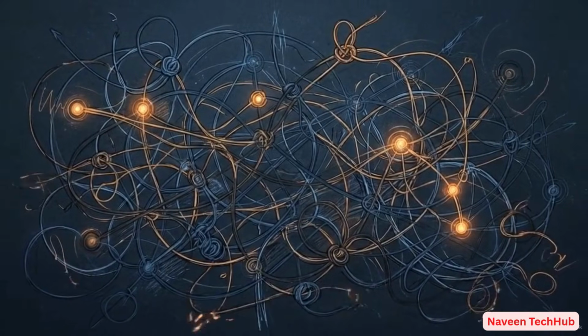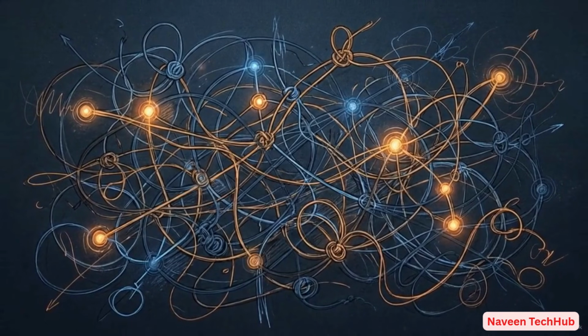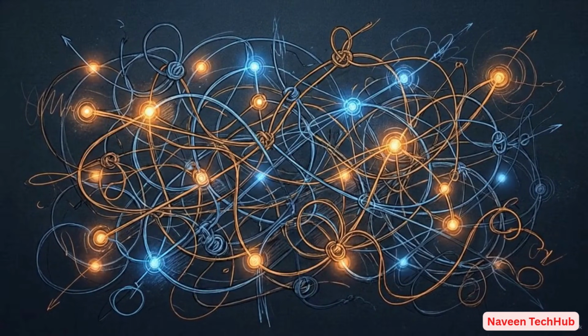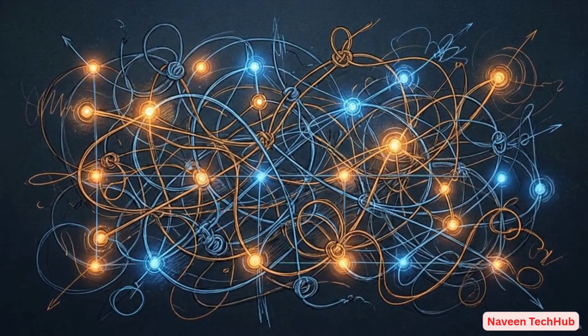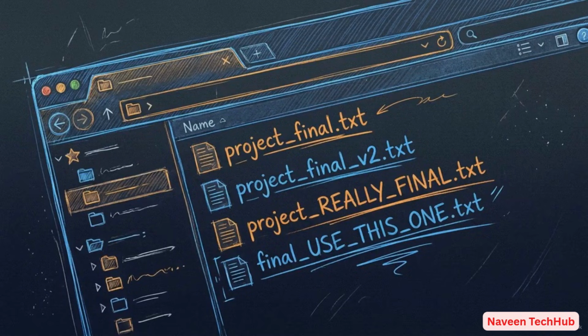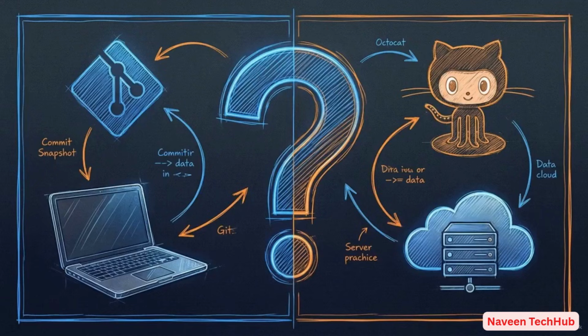Tracking a software project without a dedicated system looks like this: a sprawling, chaotic web of files that eventually organizes into a clean, linear grid. If you've ever found yourself managing a folder full of files labeled Final v2 Really Final, you have already seen this problem firsthand. To prevent that chaos, engineers use Git.